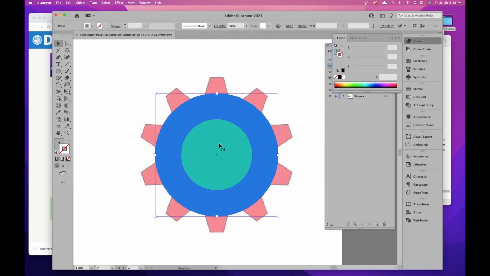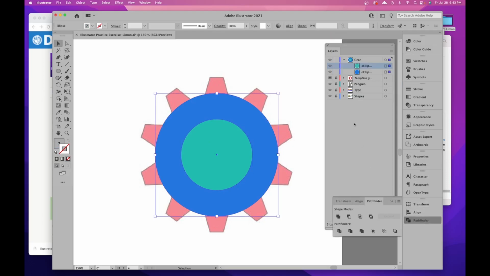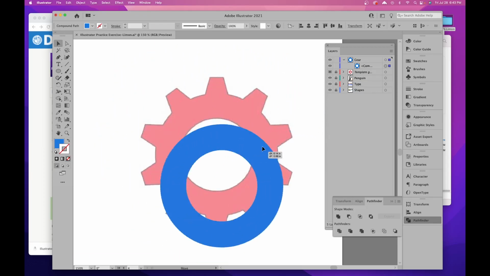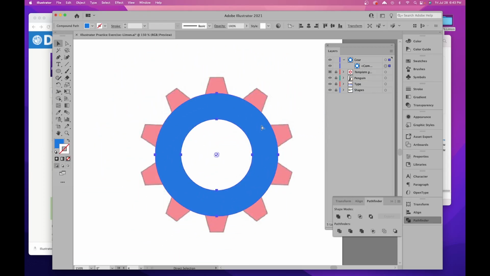Now I'm going to select both of these, go to my Pathfinder, and I'm going to do the minus front. So we're using that first circle to put a hole into this one. So now this one is technically a donut, so we could see through it. I do Command Y, and I could see everything still matches perfectly.